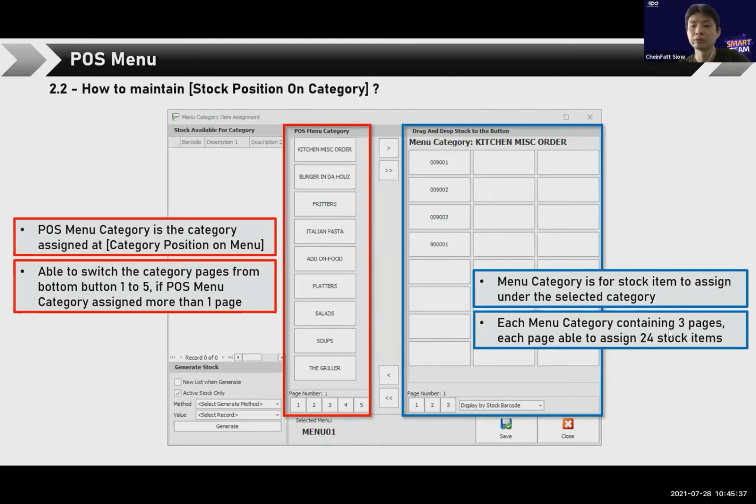Remember for this one, each menu category contains 3 pages. That means for the salad, you have a maximum of 3 pages to set the stock items. One page can hold 24 stock items, so 24 times 3, you can put 72 items in every menu category. So how to control the page? You can control it here, page 1, 2, 3, for every menu category. If you are on page 2, you can click on this one, 1 to 5 here.